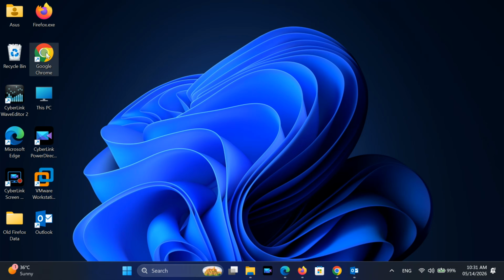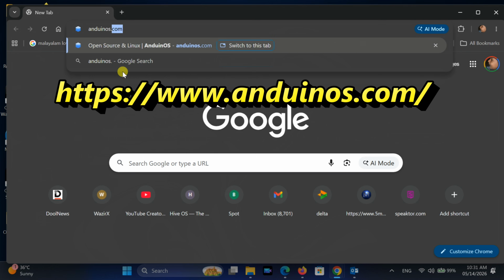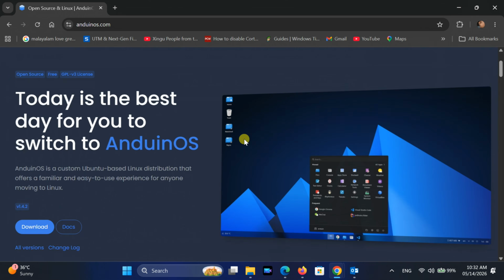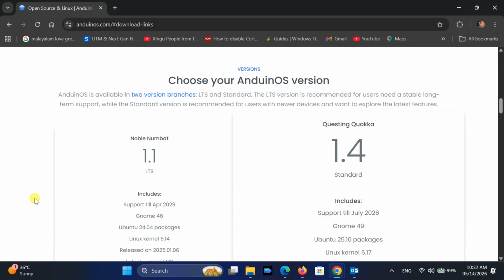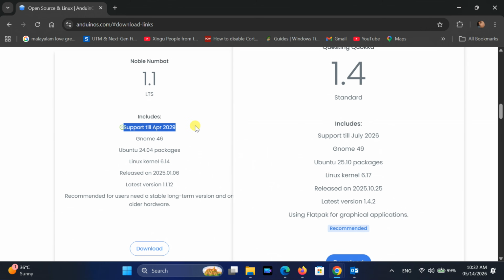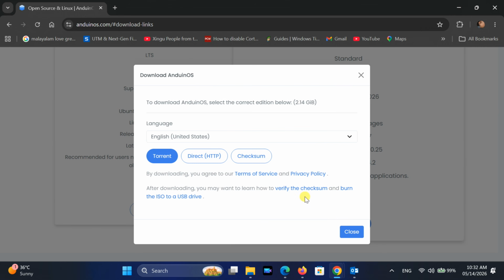First, open your browser and visit the official AnduinOS website, AnduinOS.com. Now scroll down and you'll see two versions available, version 1.1 LTS and version 1.4 Standard. The 1.4 Standard Edition is the latest recommended build, so select version 1.4. After that, choose your preferred language and click the direct download option to start.